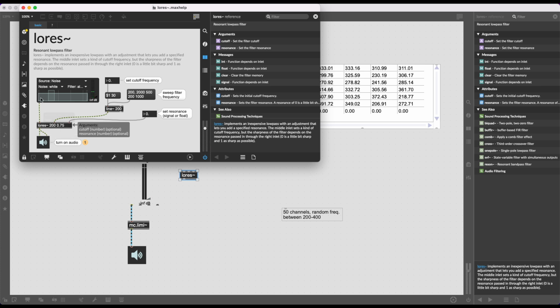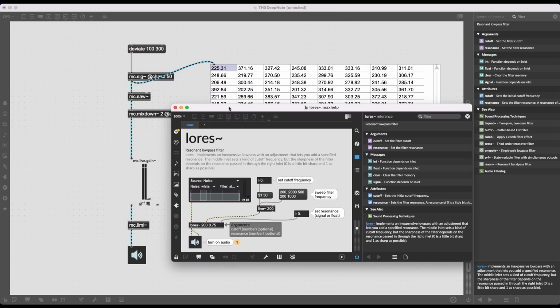And it works in a very simple way. The first inlet is the audio signal on which we are going to apply this filter. The second inlet is the cutoff frequency, and the third inlet determines the resonance, where 0 is a little bit sharp and 1 is as sharp as possible. These can also be given as arguments or attributes.